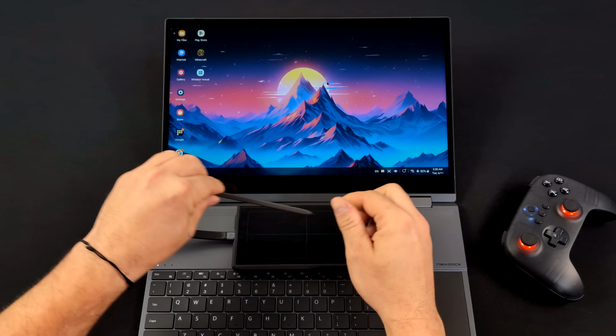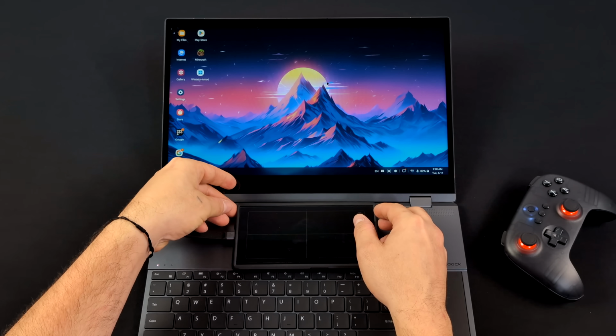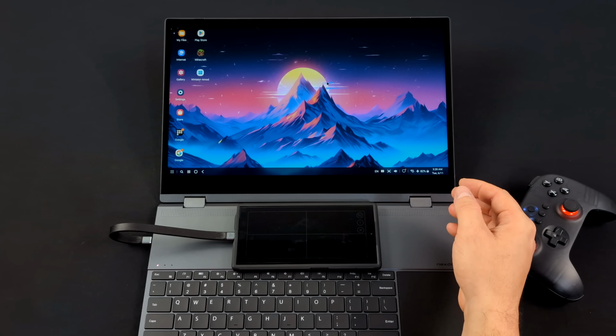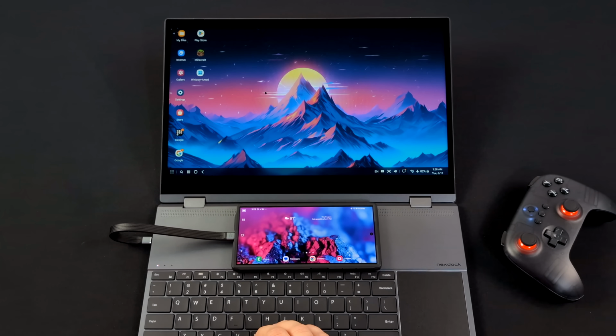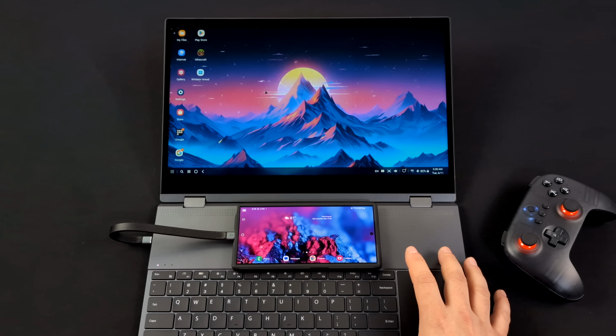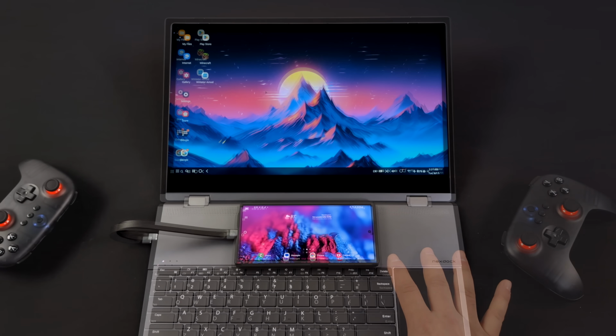But there are people out there that are going to want to multitask, and it's not a problem with this setup because we can use that built-in phone screen for basically anything. We can answer calls, emails, we can play a game on the phone screen while we've got Samsung DeX up and running on the Nexdock XL.